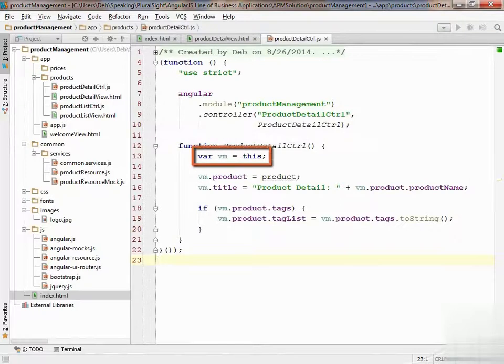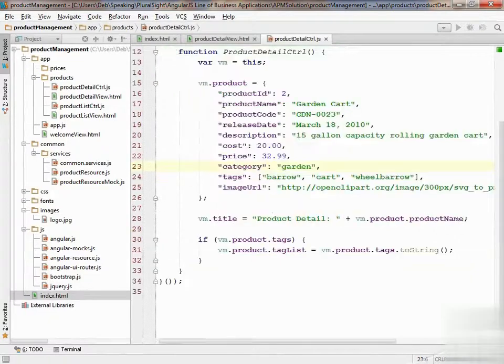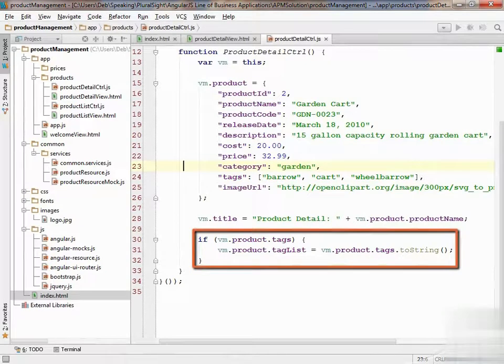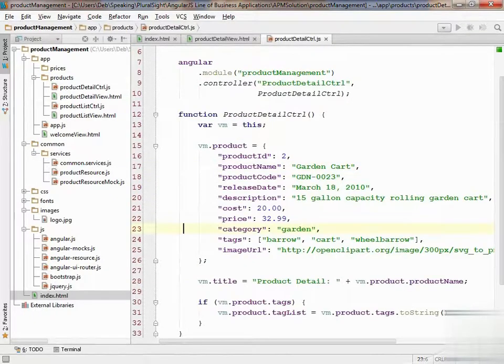First, we assign this to a different variable. We set the product property of vm to product. We have not yet defined where product is coming from. That's part of the preloading feature we'll add shortly. So for now, let's hard code this instead. The code then sets the page title, and the tags are defined in the JSON within an array, but we want to display them as a comma-separated list. So we can use the toString function to convert the array to a string. We'll see the result in a moment when we run the application. So that's it. That's our controller.